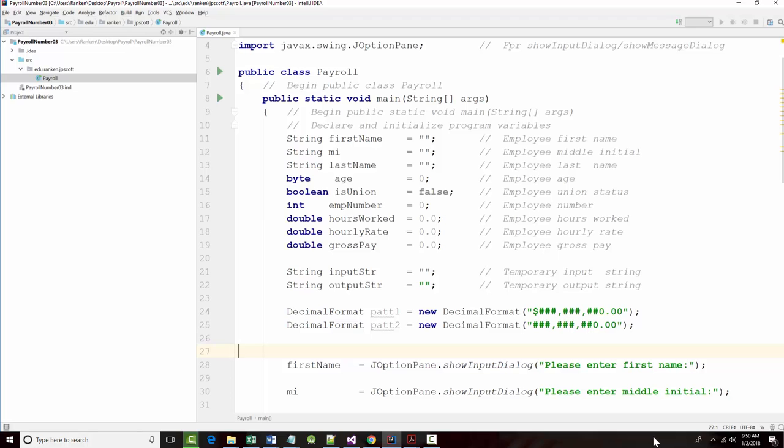The first one will allow me to have a value up to $999,999,999.99. If by some chance I have a value that's less than $1, it'll print 0 point. So these pound signs mean print the number if there is one, otherwise print nothing. This means if there is nothing, print 0, otherwise print the number.